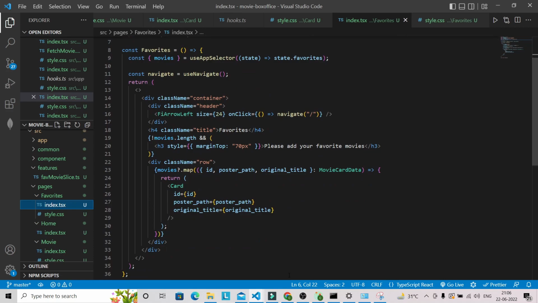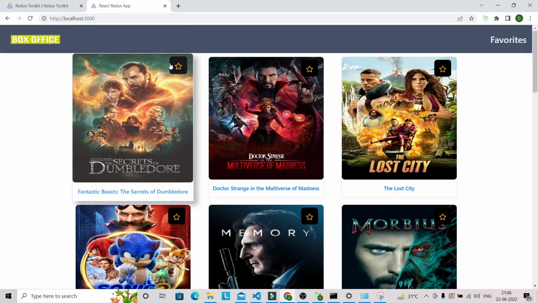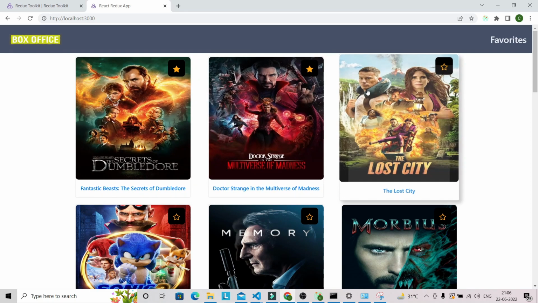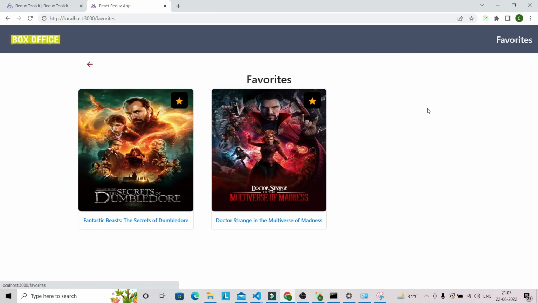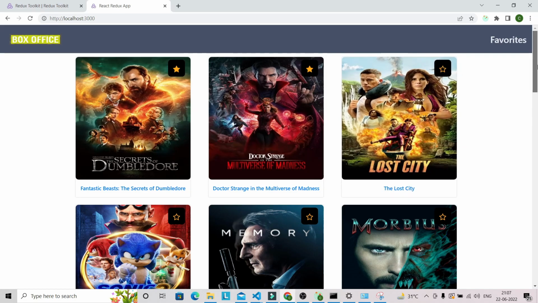Let's go into the browser, refresh this one, and let's mark it as a favorite, and let's go to this favorite page. Now you can see that in this favorite page we are getting two movies. So this part is also done in this application. That means we have completed all the functionality in this project.